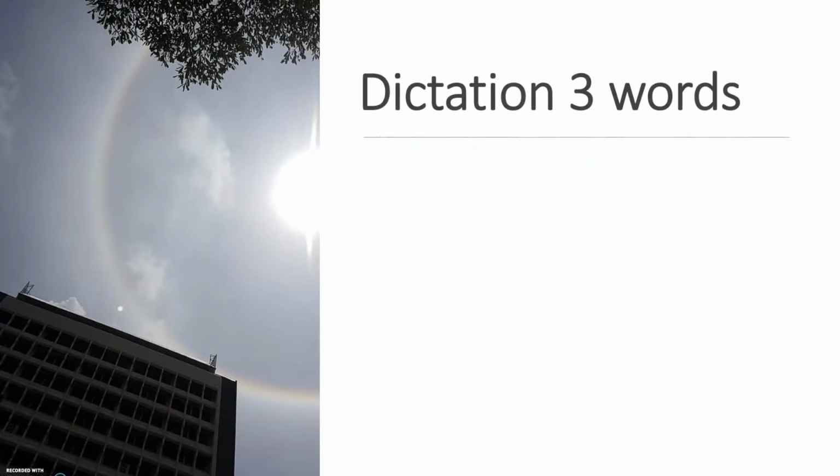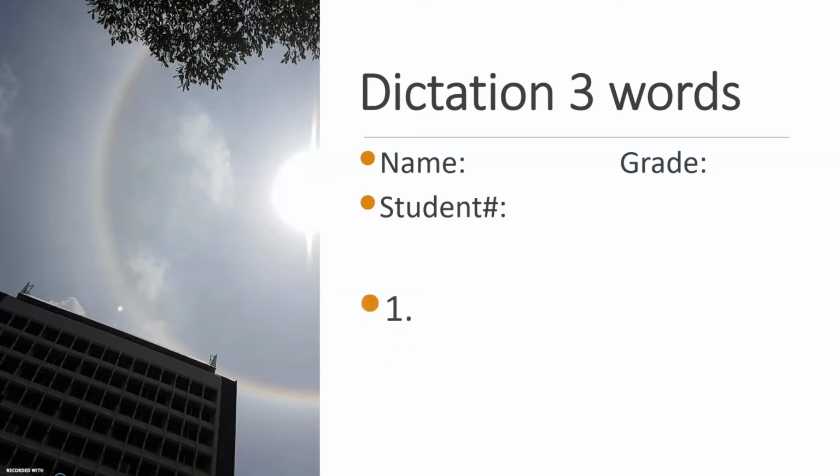Now let's do our dictation for 3 words. So get one piece of paper or in your notebooks and write your name, grade, and student number. Okay, now let's begin.